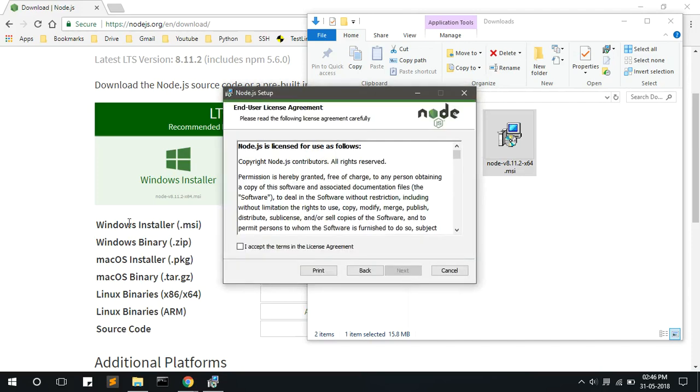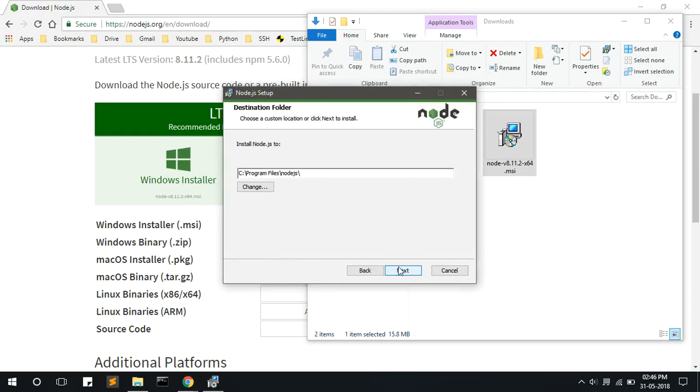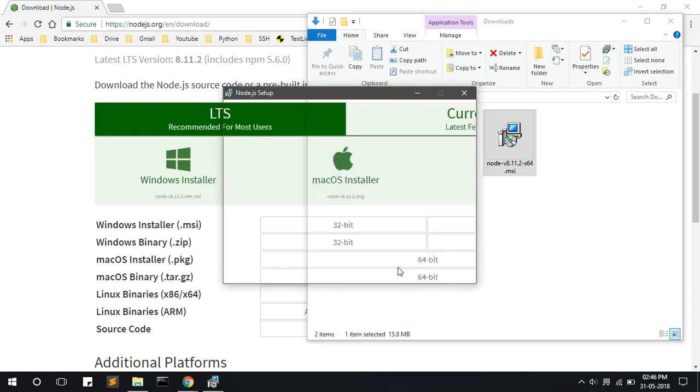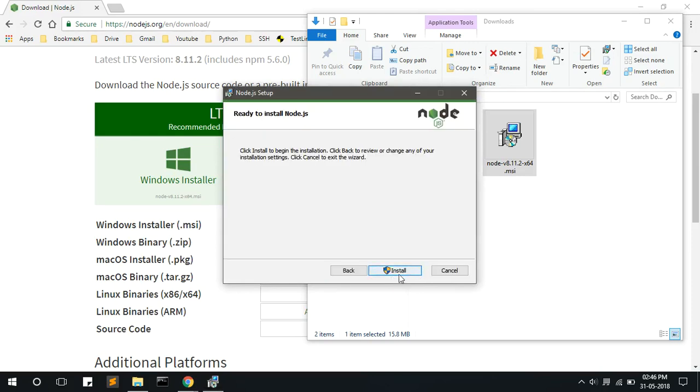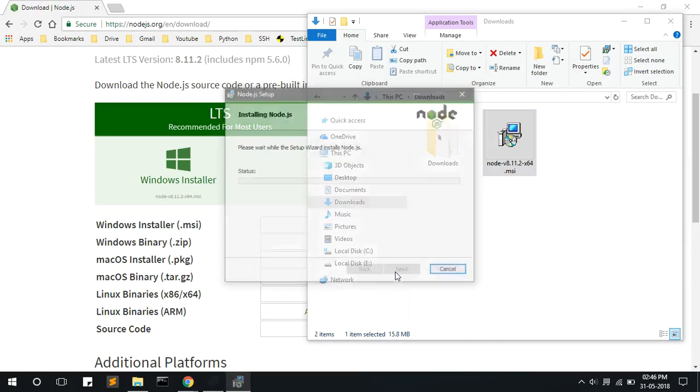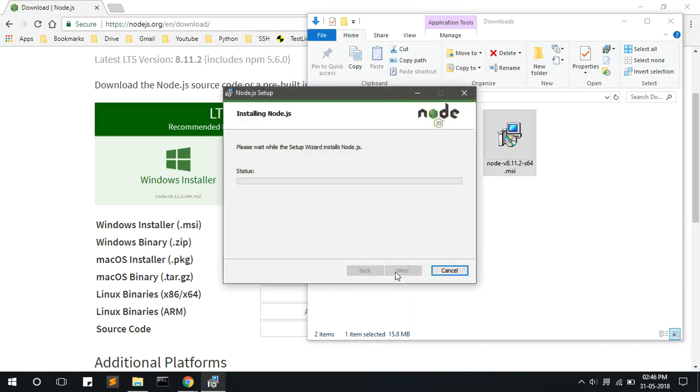Click on the next button, accept the license agreement and click on the next button. And then click on next. And now click on the install button to start the installation. Wait till the installation is completed.